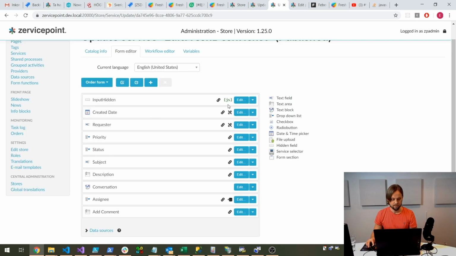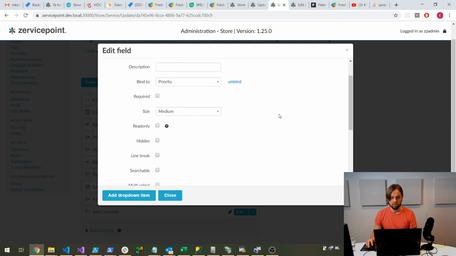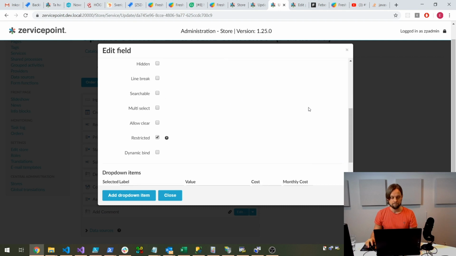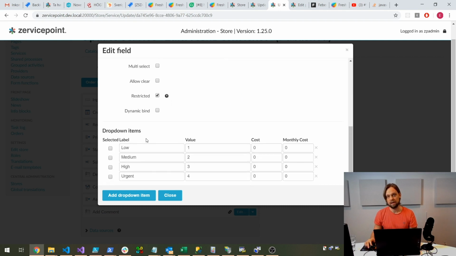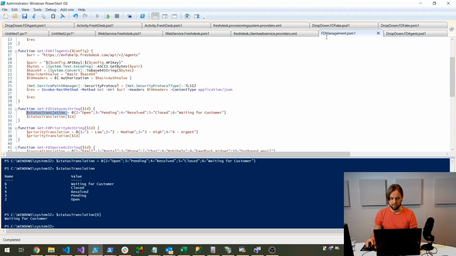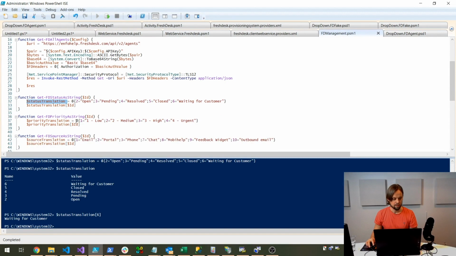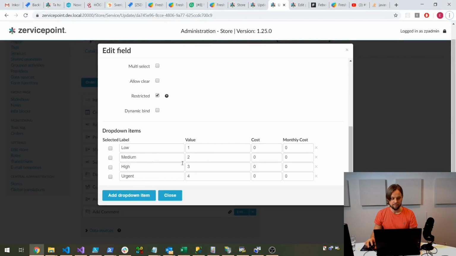And so I've added a date time field for the created date, and just a text field for requester, and for priority I actually created a static drop down. So when this web service comes with the priority on a ticket, it will just give you a number. And as we have in our FD management module, we have a little mapping table that I showed you. And I just replicated that in here.